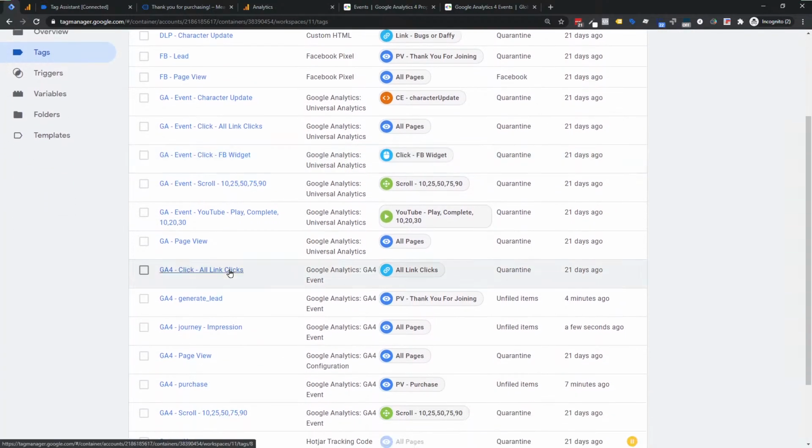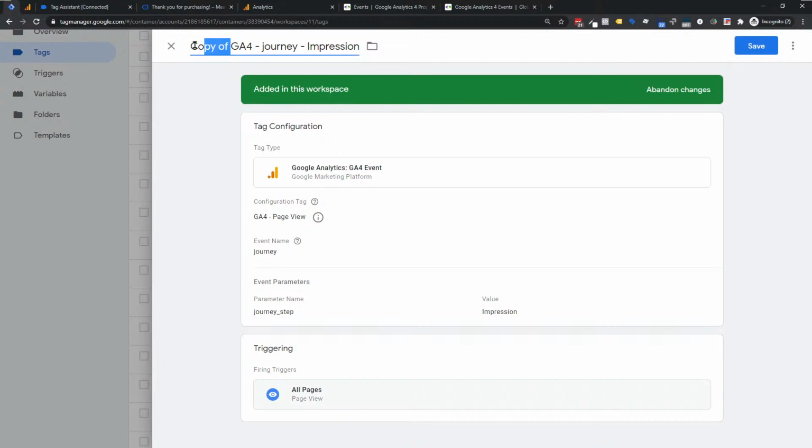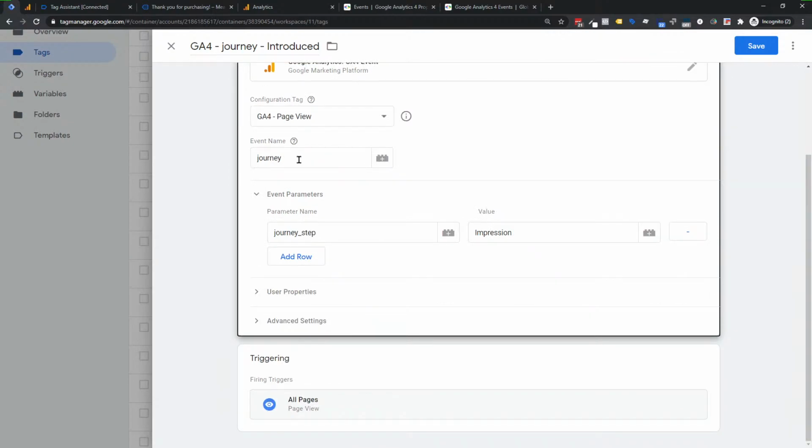Okay, so I have an impression, and then we're going to say 10 seconds later, they were still there, so I'm going to call that introduced. So I'm going to come in here and I'm going to copy, right? So I'm just copying this. It's a super cool shortcut you can use in Tag Manager. So GA4 journey, this time we're going to call this one introduced. So we have that. And I'm going to change the value. So it's still an event called journey, only this time the step is introduced. So we're going to do that.